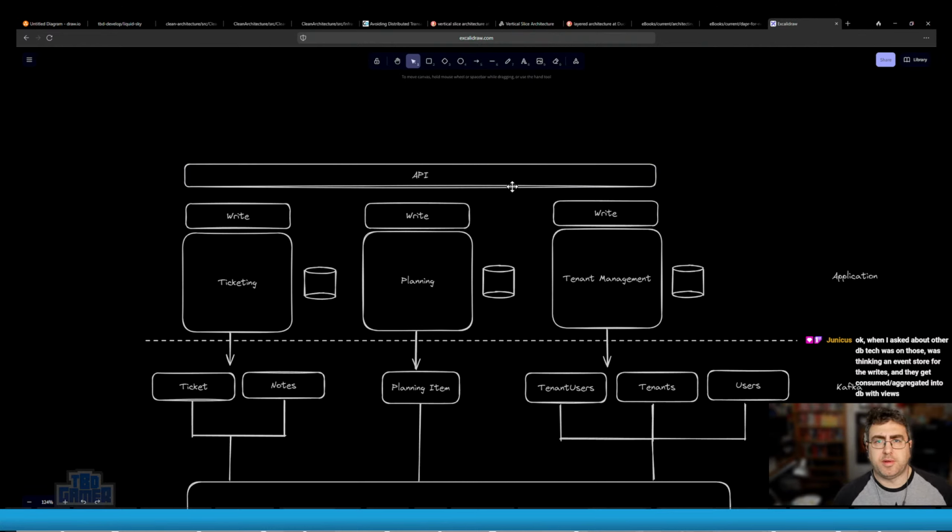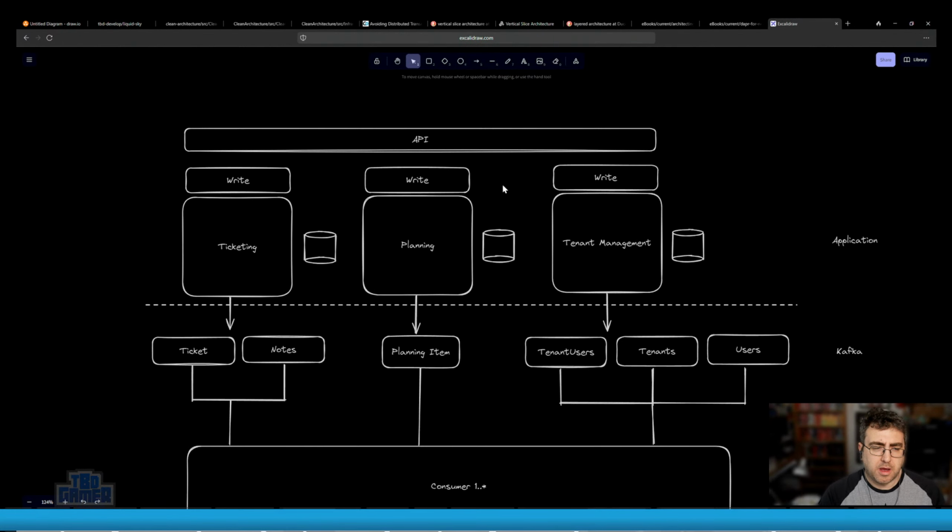Okay, when I asked about the other DB that was on those, I was thinking of an event store for the writes, and they get consumed. Okay, right. Sorry, my apologies. Yeah, so an event store there, that is potential, right? I can still experiment with those pieces. And the beauty of doing it this way is I can actually still experiment with those pieces later on. I don't have to answer that right now.